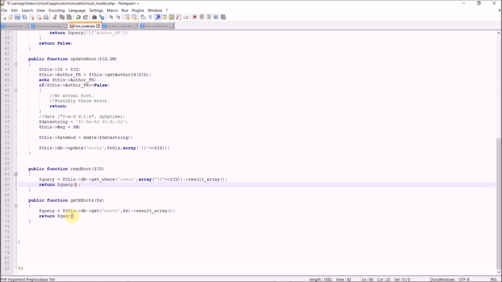I can just show you the query, this db get. So I'm only going to do get this time. The tables, and then how many rows I want, and then I'm going to pipe that to a result array. So this is going to give me multiple hoots, and at the moment I think it will give me the oldest hoots. So I might have to reverse my order search here if I needed, but just for now this is fine. This will give me like the 10 hoots from the table. So this is my hoot model.